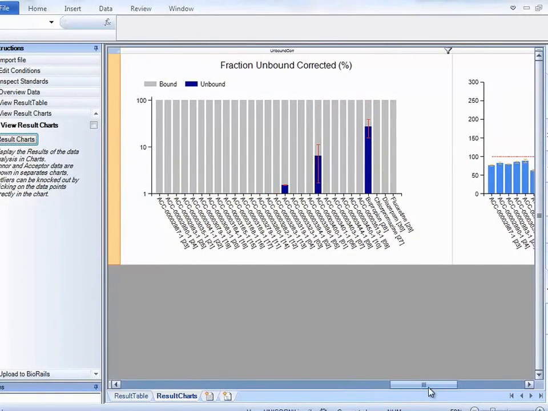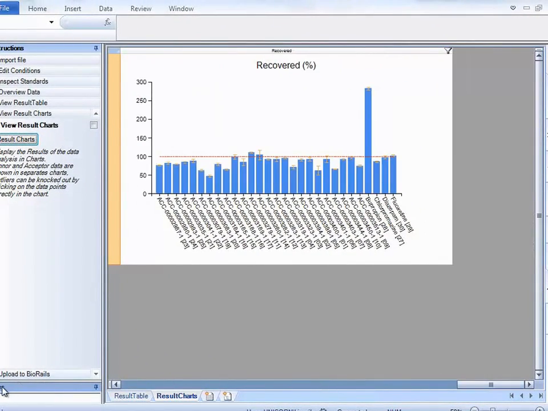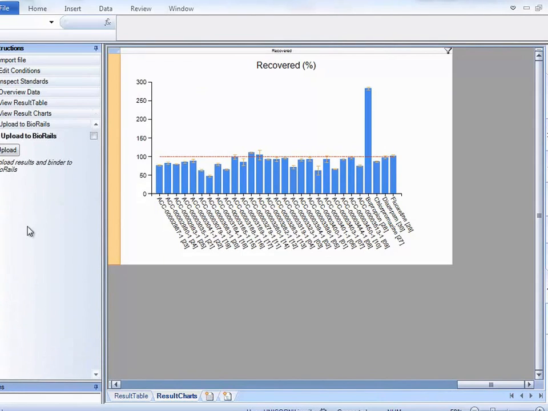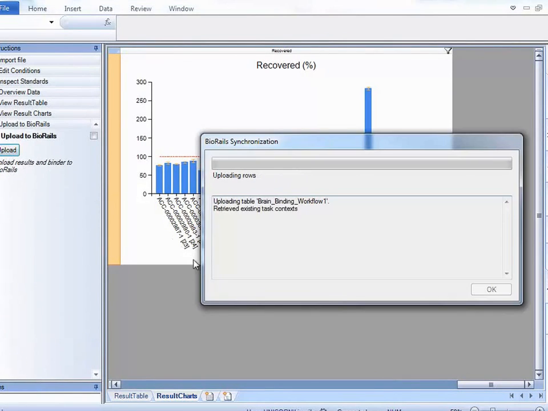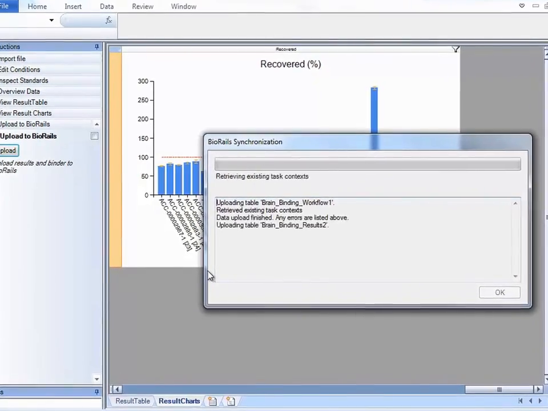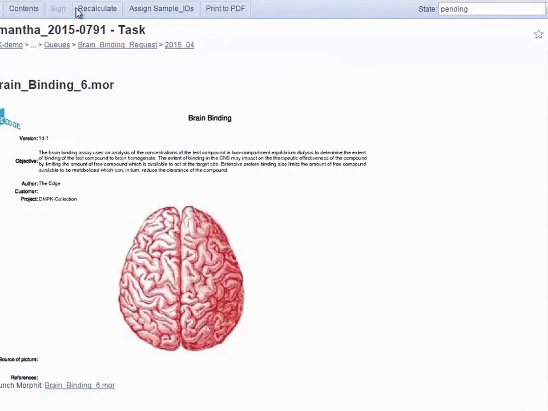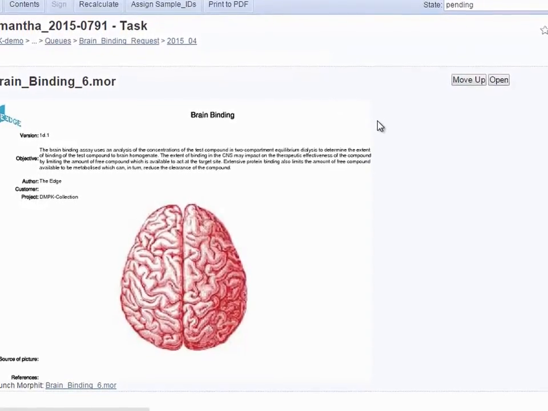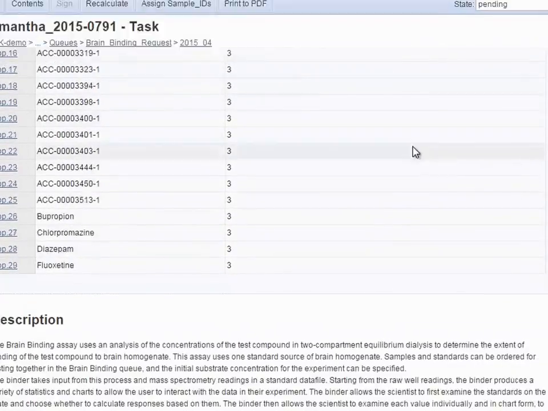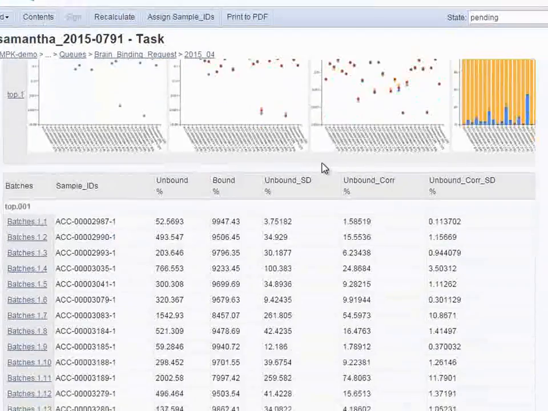The table in BioRails has been set up to capture all of the endpoint data of the assay. All of the intermediate data is stored as a binder file on the server. Refreshing the page shows that all of the data has been uploaded to BioRails, including the charts.